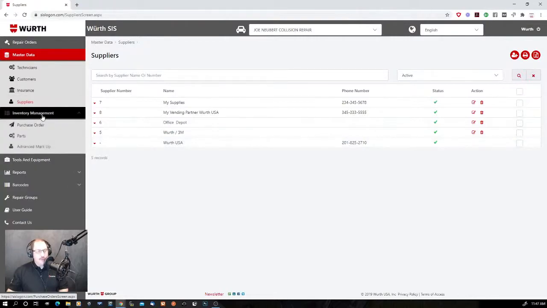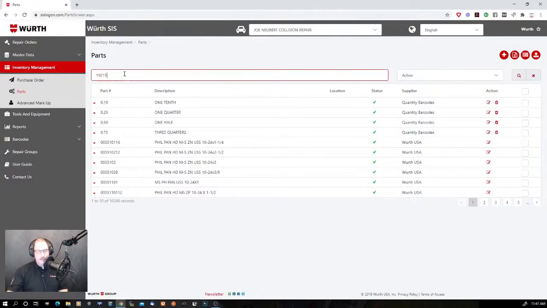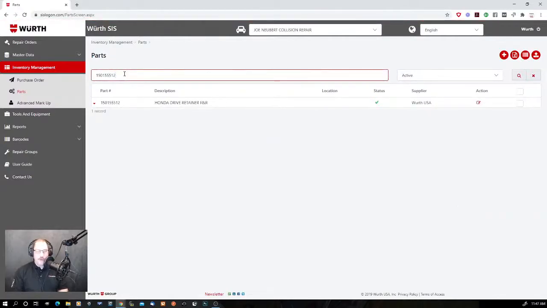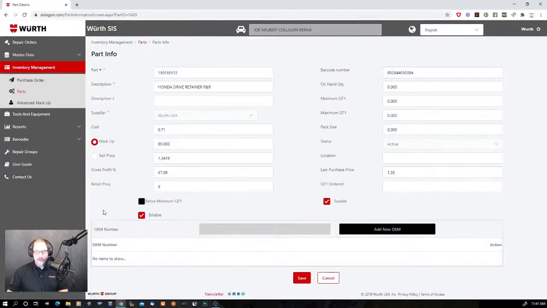So we're going to go into inventory management and the parts tab here. I'm skipping over purchase orders for just a second. I'm going to type in my favorite Worth part number, 55512. This is the fastener used for holding on the rear bumper cover of a Honda Accord. If you're in the automotive collision industry, this is a fastener you use frequently. So I click on the details button over here under action, and this is the details of this particular fastener or this particular part coming from Worth.